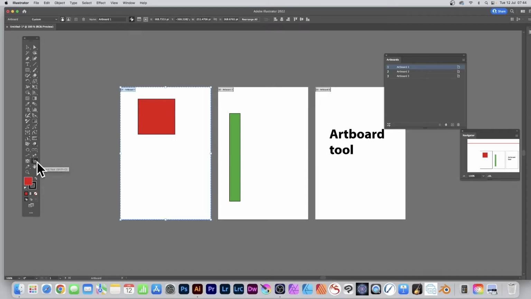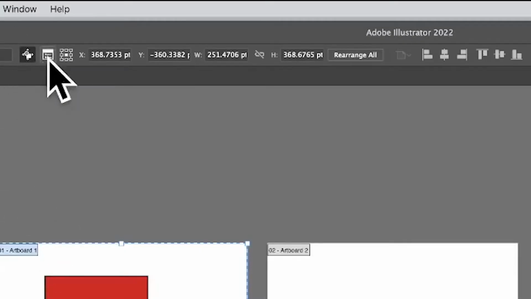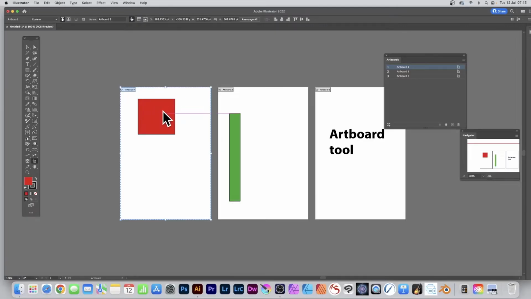How to rearrange artboards in Illustrator. Select the Artboard tool. With that selected, go up here. Make certain this option is on: Move/copy artwork with artboard. Otherwise, these will be left in position.